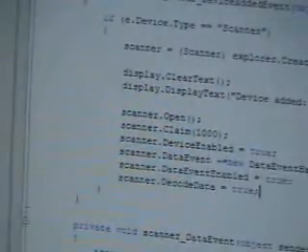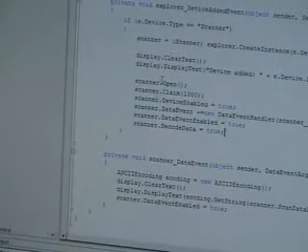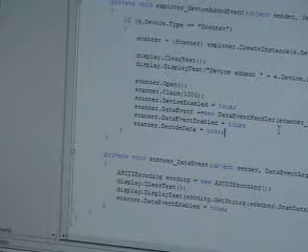Okay, so we've created it, open, claimed, enabled, set up the data event. I guess I came back to the wrong spot when I created that data event. Yes, of course. Create the scanner, open, claim, enable it, set up the data event, set data event enabled, and decode data. All right. Hopefully that will work. Okay, here we are. Hello world. Hello world again.